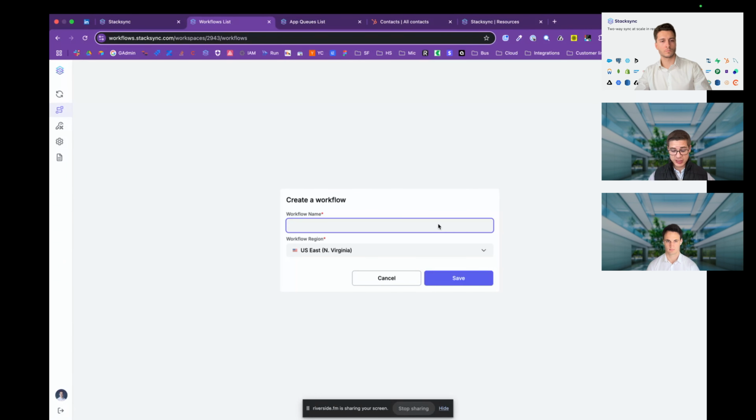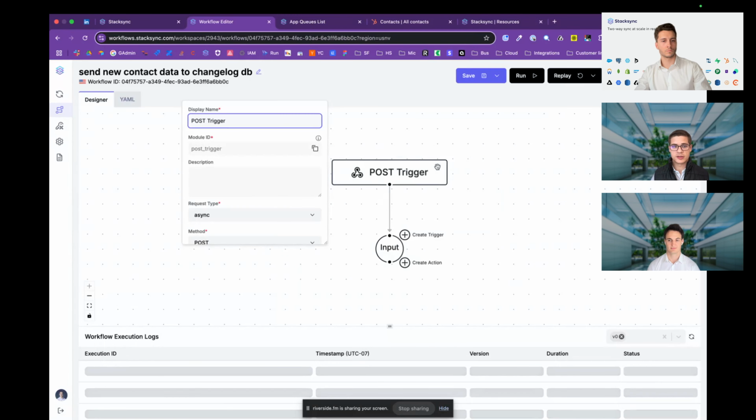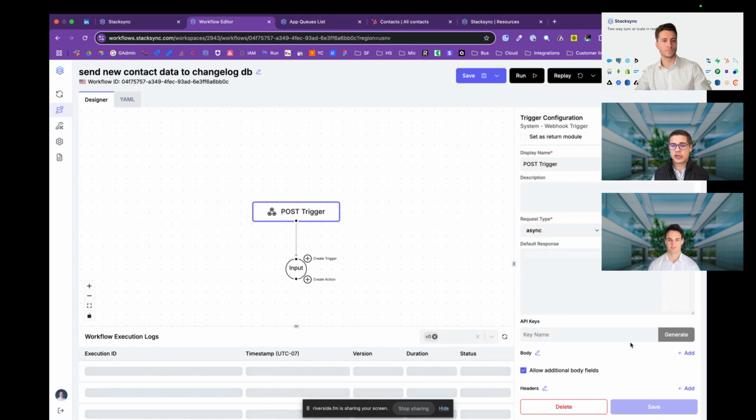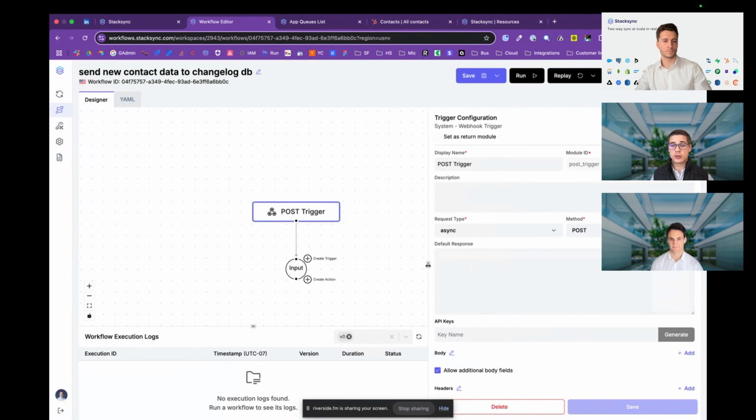So here I'm going to select "send new contact data", new contact data to changelog DB. Now I'm going to create this workflow. And now I actually have a post trigger, which is given to me by default.